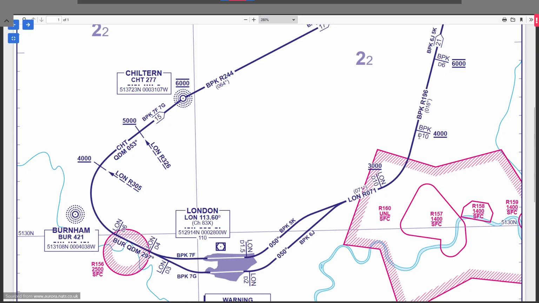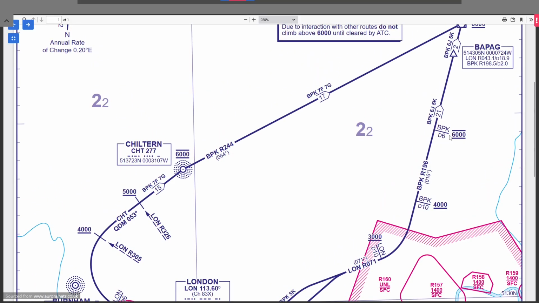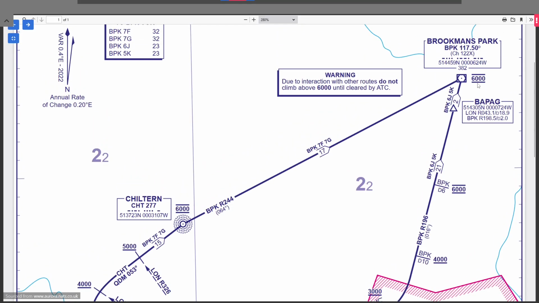By BPK delta 10, you must be above 4,000 feet. By BPK delta 6, you must be at 6,000 feet. And by BPK, you must be at 6,000 feet. So going back over to this warning, after we've reached BPK delta 6, we cannot exceed 6,000.